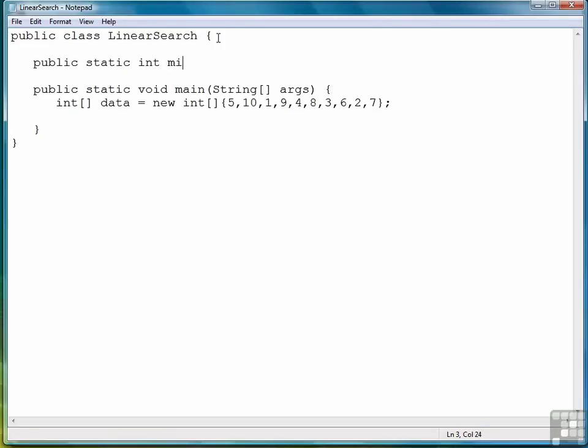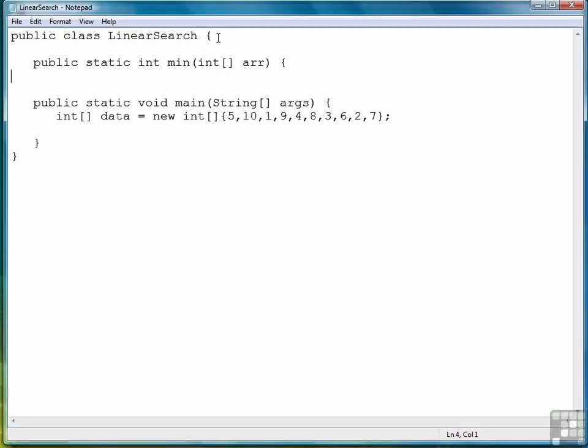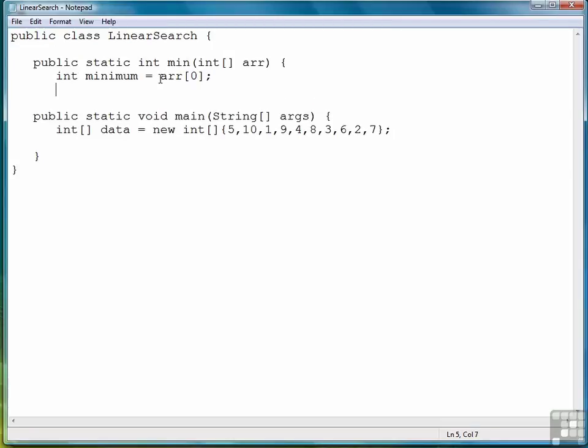Public static int min, we'll call it min to save a little bit of space. And it's going to take an array as the argument. And what we're going to do is start the search by assigning the first array element as the minimum value, just arbitrarily. And then we're going to work our way down the array until we've searched or looked at every element in the array, and swap out the values if we find one that's less than the one that's originally assigned.